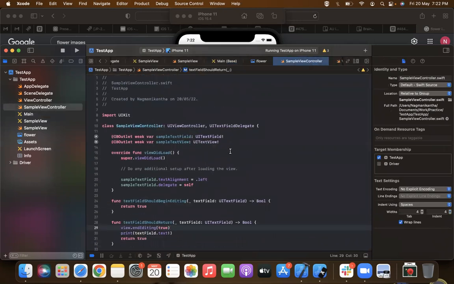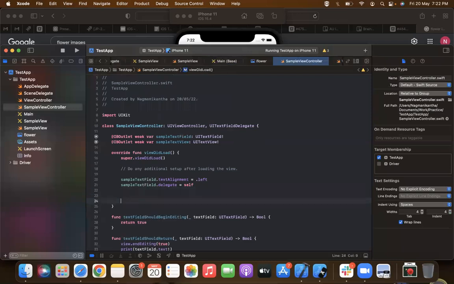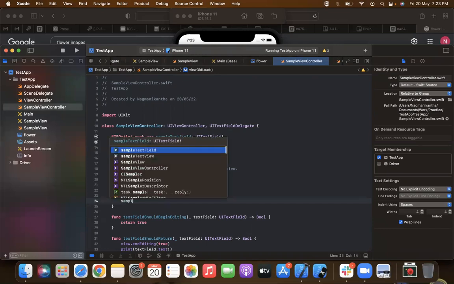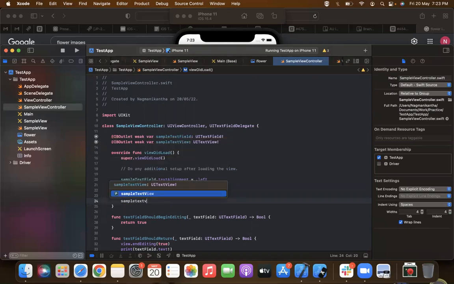I am adding its border. As I said, every UI view and control comes from a UIView subclass. So UIView has a way to give a corner radius or a border or everything. That happens through the layer. UIView has a layer, which is the visible part. So I will say sample text view dot layer, meaning I am accessing its layer property and doing the changes over there.